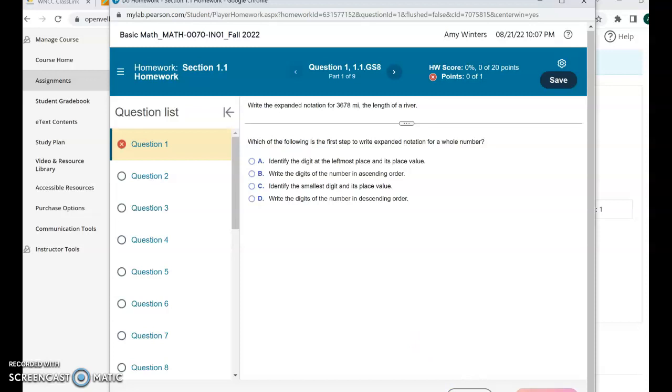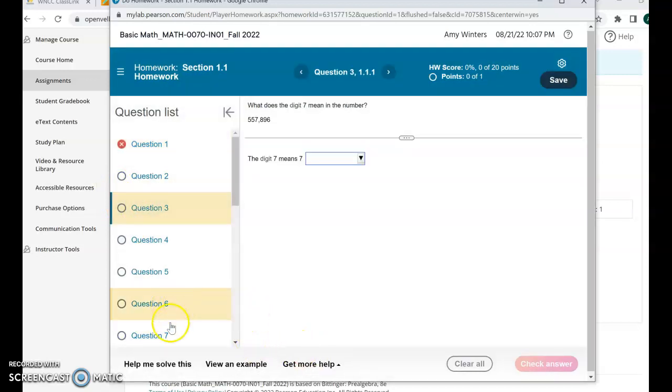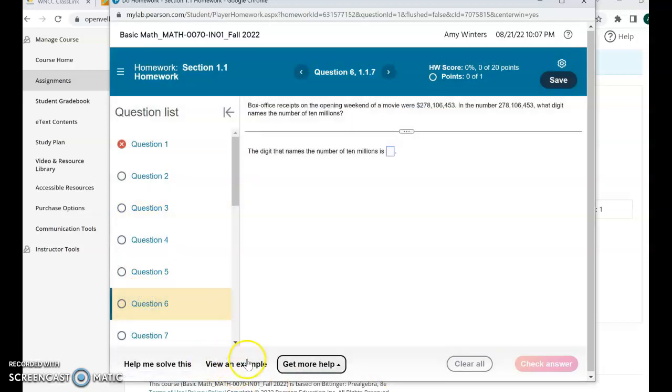get stuck on something, there's a couple of help options down here on the bottom. So you can see I can go to the textbook, I can ask my instructor. I'm going to click to another question. Sometimes they have more options than that. So like here, now you can see on question 6, it says, help me solve this. If I click on help me solve this, it's going to provide step-by-step explanation. It's going to have me walk through it and participate.